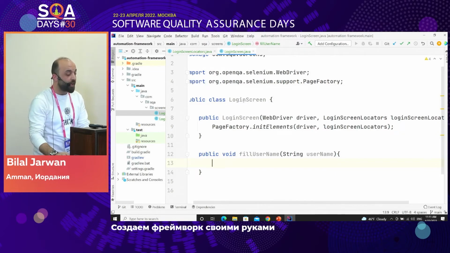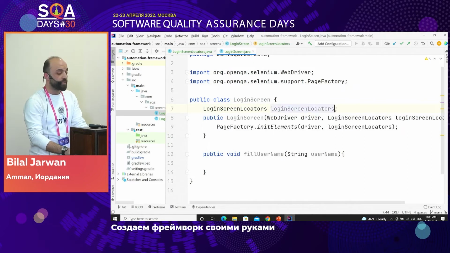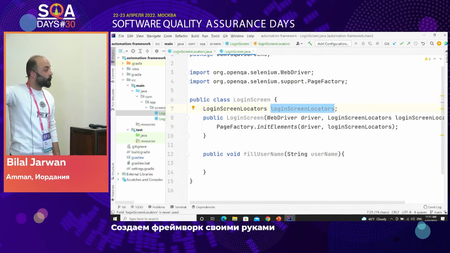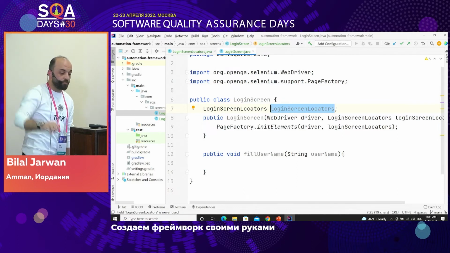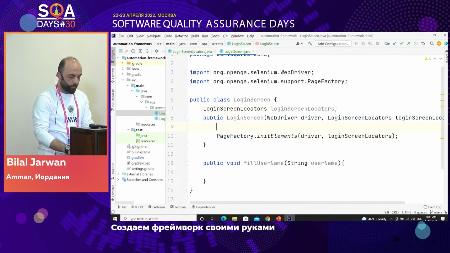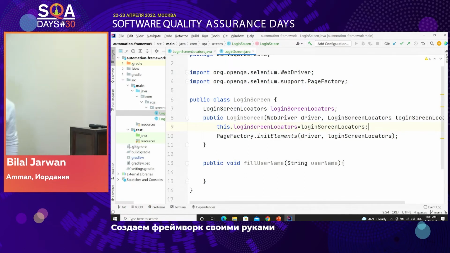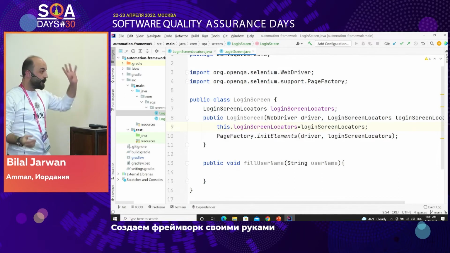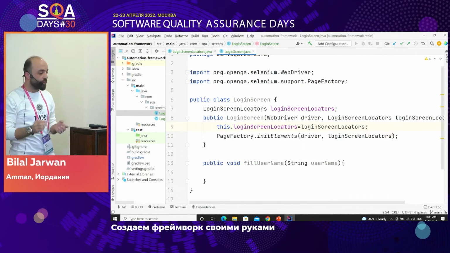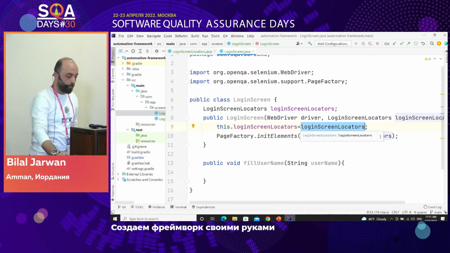How can we make it at the class level? Simply, you need to create an empty object, and this object will be LoginScreenLocators loginScreenLocators. This object is empty. How can we fill it? Once we go to the constructor, we need to fill it with the value that we are getting, at the class level. So we will say this.loginScreenLocators = loginScreenLocators. You can see the difference between these: the one on the right side is coming from the constructor and has a value, but the one on the left does not have a value. So how can we fill it? Using the loginScreenLocators that we are getting at the constructor level and filling it into this one.